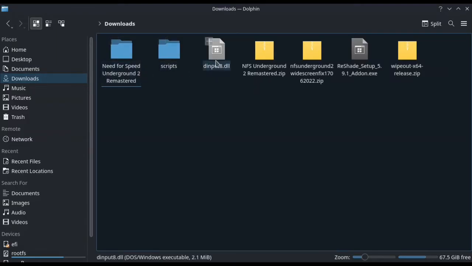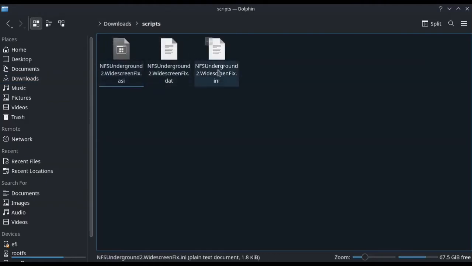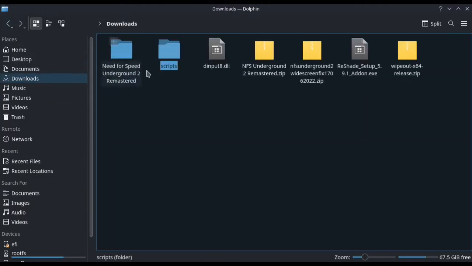So you have a scripts folder in that DLL. Now you can just cut those and you have some stuff in there. I was just showing you, you can copy paste these or cut them.